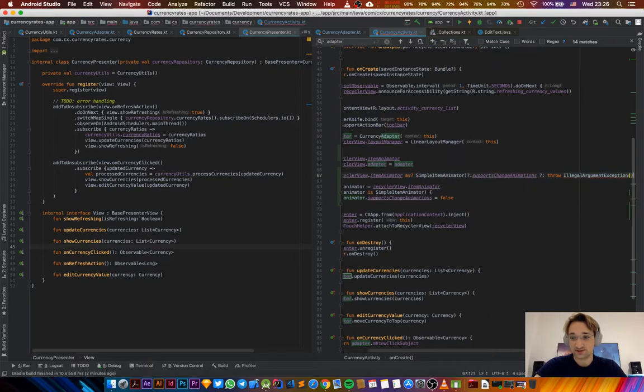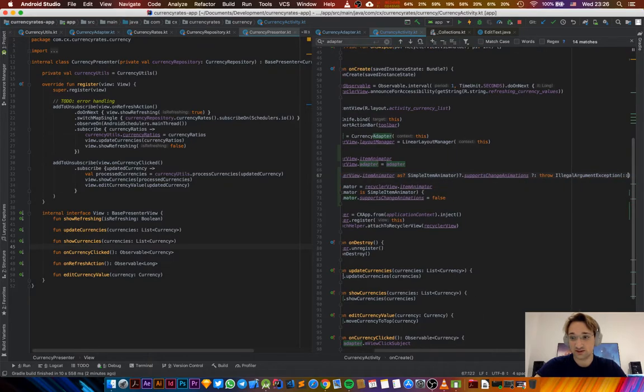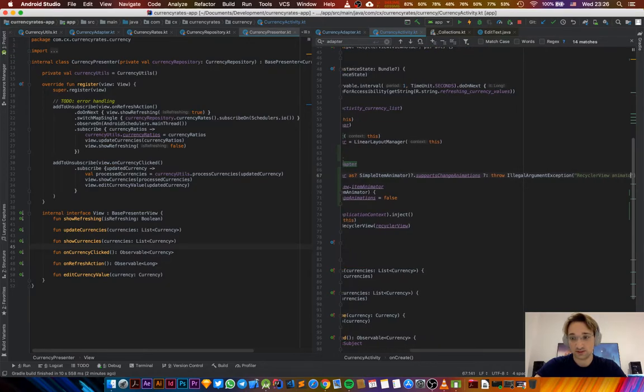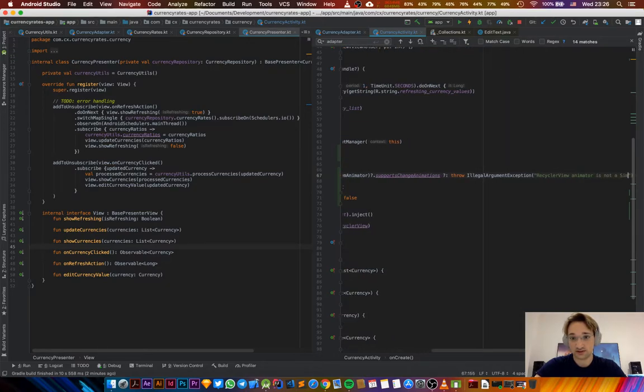I'm not sure if this is a valid statement in Kotlin. Yes, okay. RecyclerView animator is not a simple, is not of type simple.